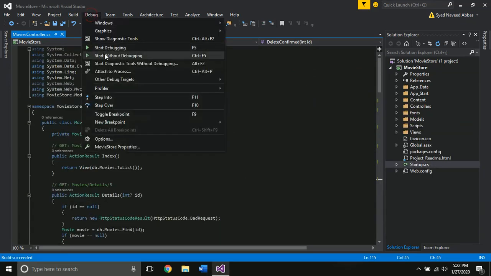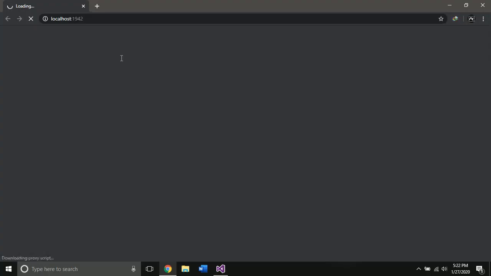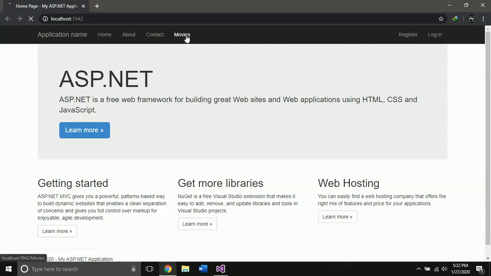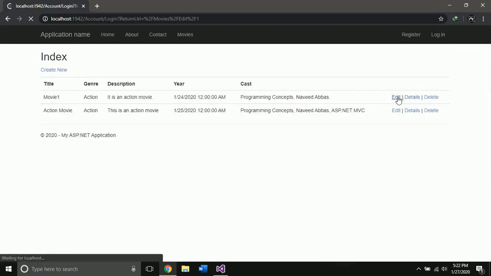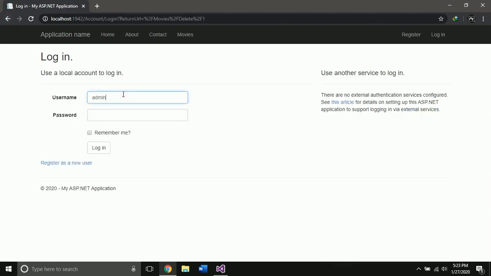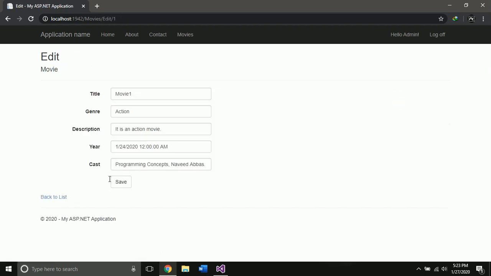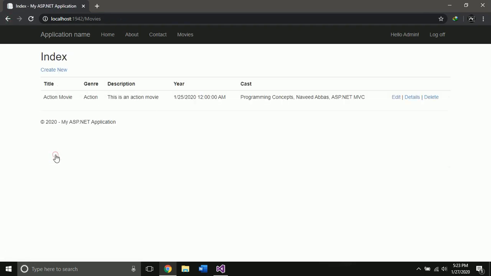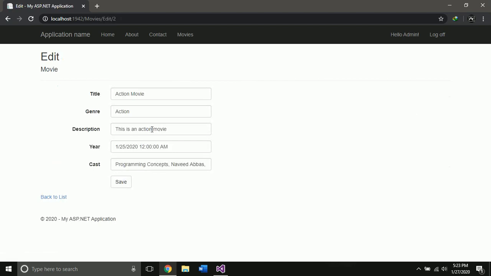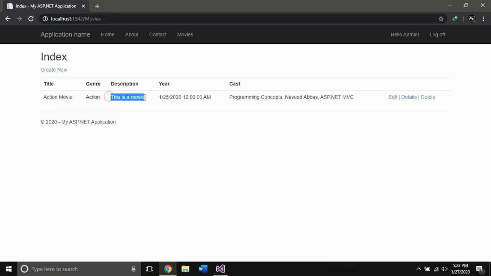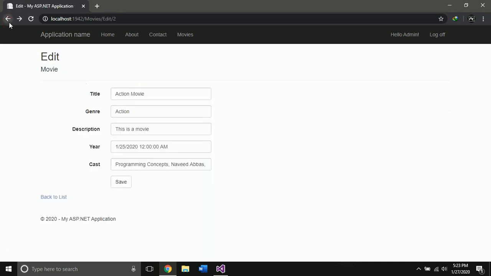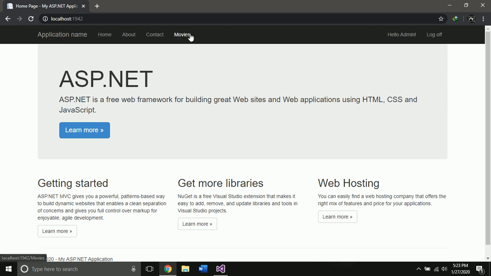Let's run the application. Now we cannot access create, edit, and delete pages. We log in as admin to access. And we did it. We have created role-based access.